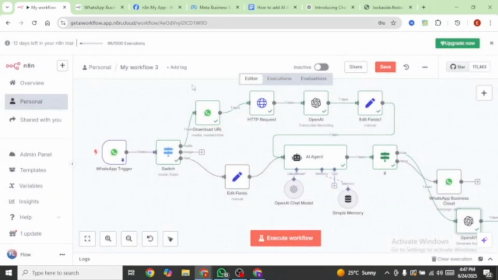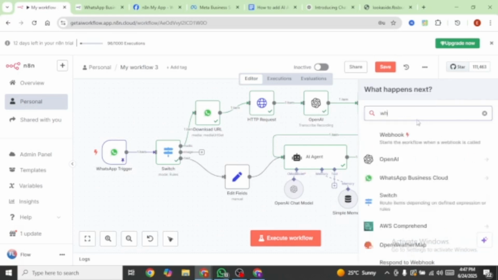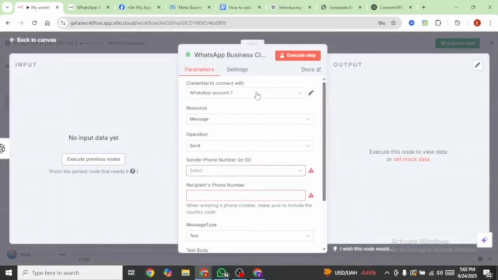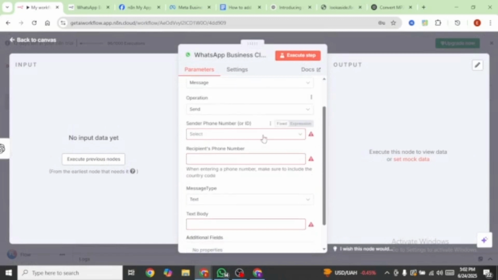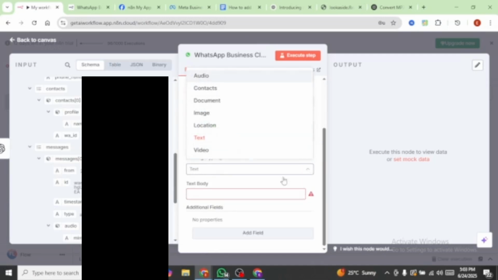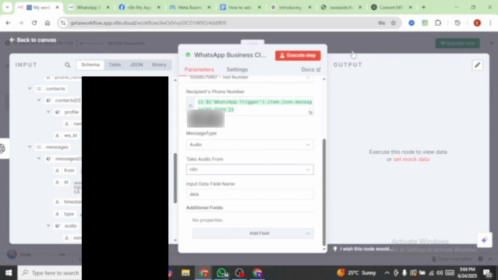Let's go back to Canvas and add another action right here. So click on add. You're going to bring in a WhatsApp node and this time select send message. In this WhatsApp node, connect your credentials. Your resource is going to be message and the operation is going to be send. The sender phone number is going to be this test number and I'm going to input the recipient's phone number. The message type is going to be audio and you'd want to take audio from n8n. Let's click on execute step.